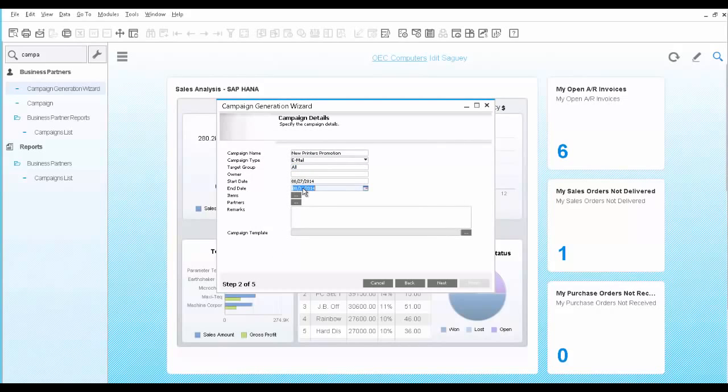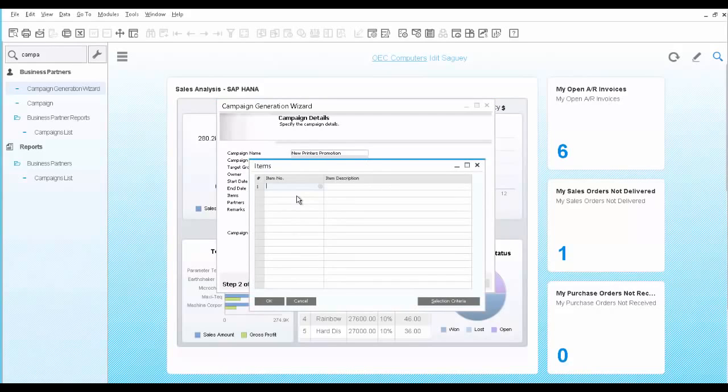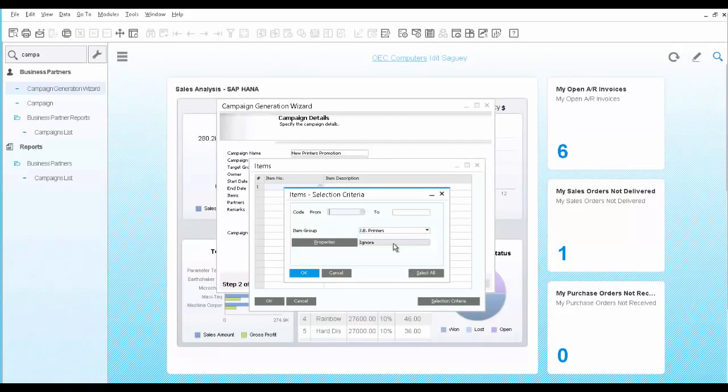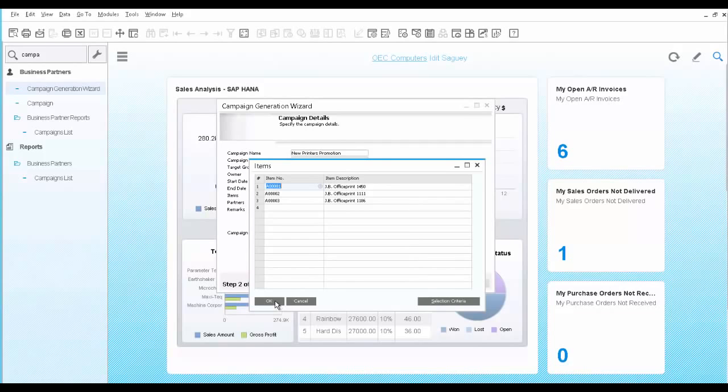We enter an end date for the campaign. Next, we choose the items that participate in the campaign. Click on Selection Criteria and choose the JB printers. Click OK and OK.